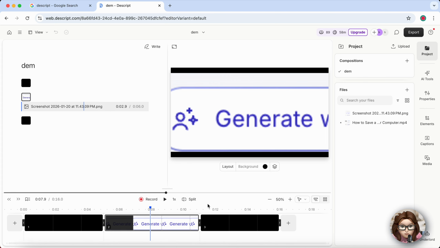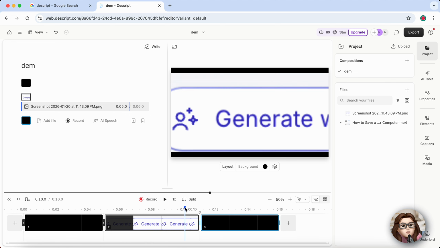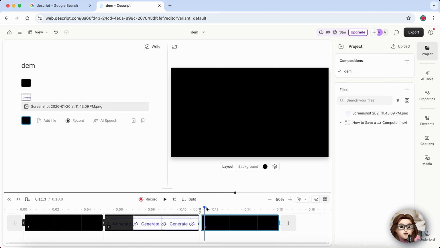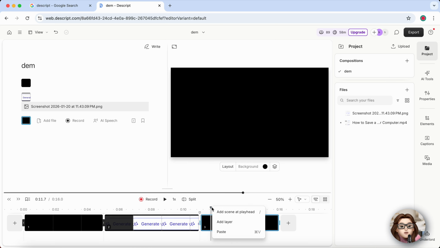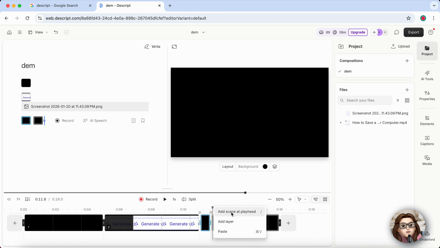Once the project is open, decide where you want the new scene to begin. In the script editor, you can insert a scene break by placing the cursor at the right spot and adding a new scene. You can also use the timeline controls to split the project and create a new scene at that position. After the new scene is created, open the Files or Media panel inside Descript.